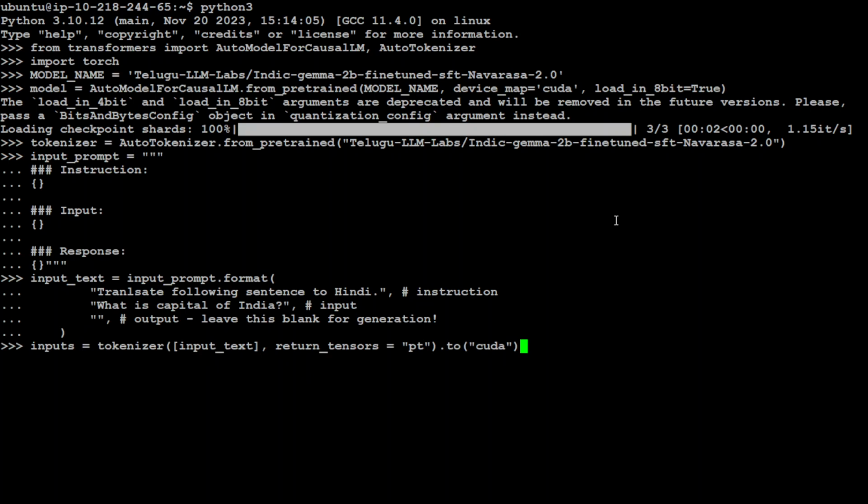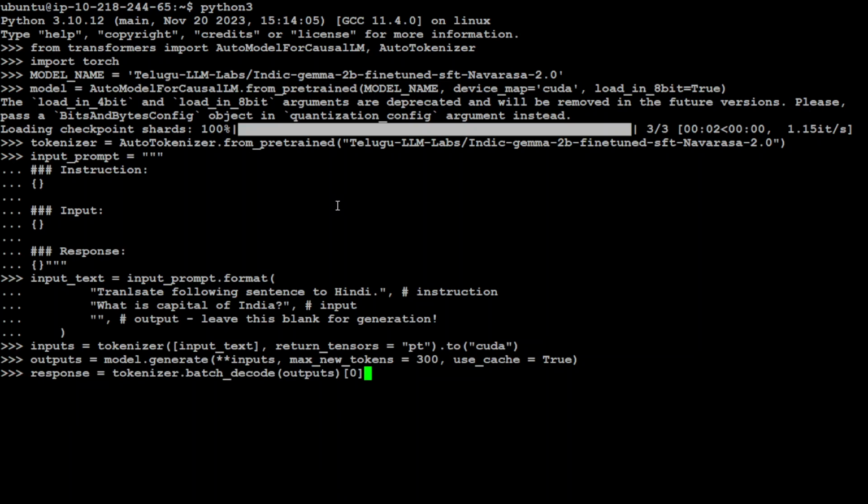Press enter. Let me pass that to the tokenizer to convert this text into tokens. That is done, and now let's ask the model to generate the output. I'm just keeping the total output to 300 tokens. Let's wait for the model to generate the output. That is done. Now let's decode that output, and let's print it out.